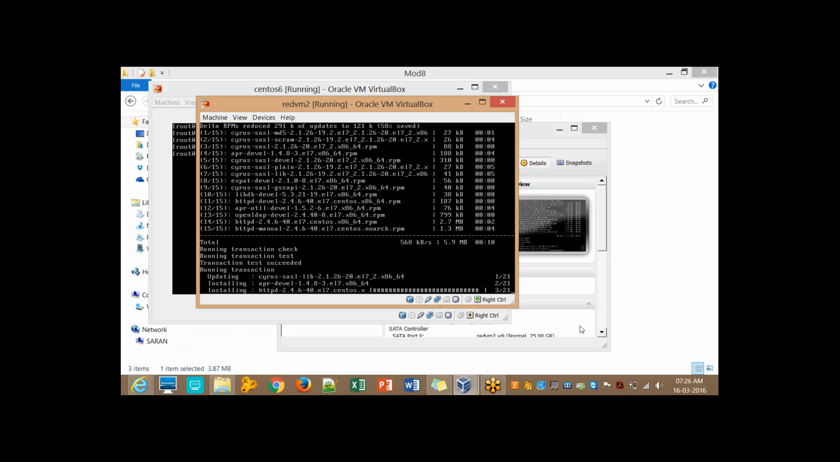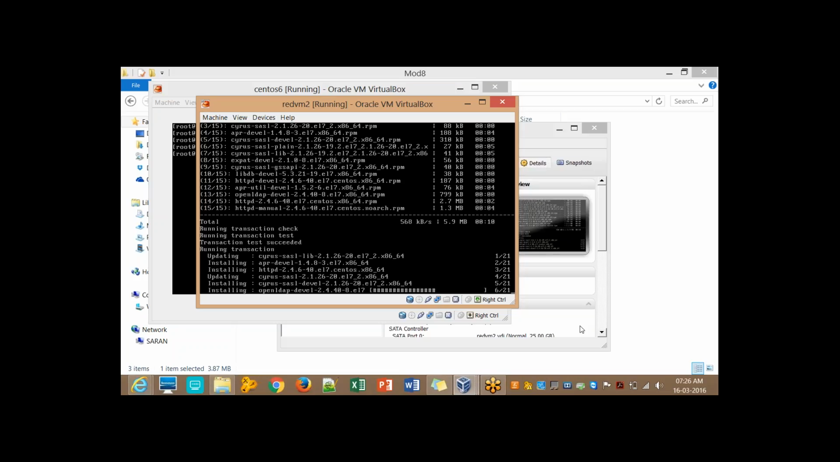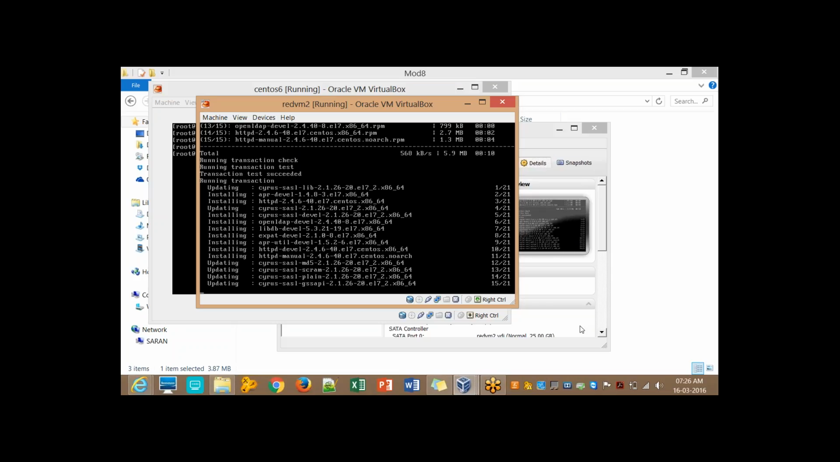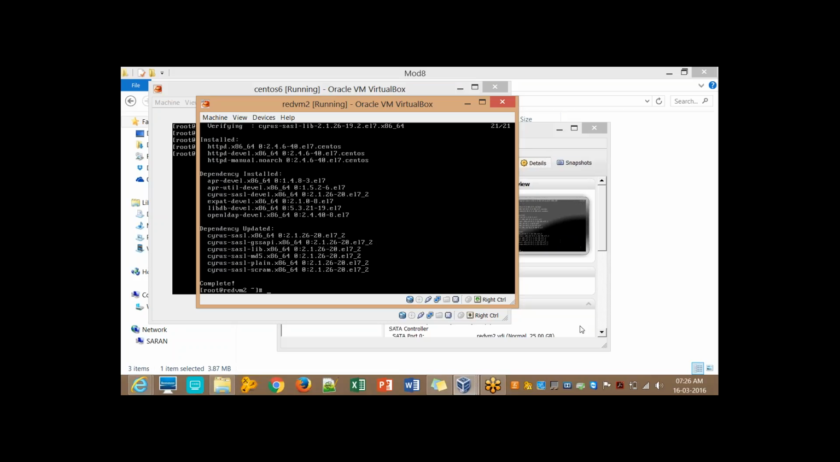So in this list, if you see httpd-2.4.6, that's the main HTTP package. We can have the HTTP service being hosted with and without the secure layer. That means we can have HTTP and HTTPS as well. HTTPS is all about secure HTTP, that means securely transferring the content across the World Wide Web.